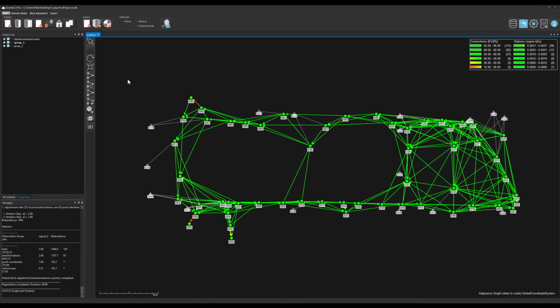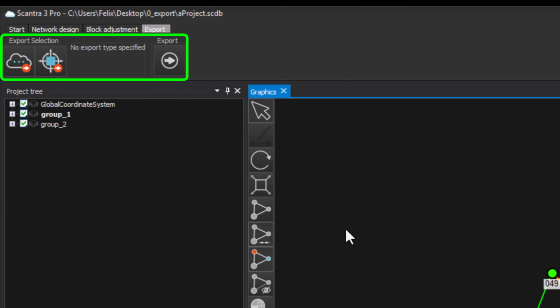This video explains the export ribbon that features two principles of passing on information to other software. The first option is to export new point cloud files that are based on the computed registration parameters in Scantra. The second option updates existing project files or point cloud files with new registration parameters and is hence a very efficient method since no new files are being written. Clicking the arrow icon will initiate the export, respectively update, of files.